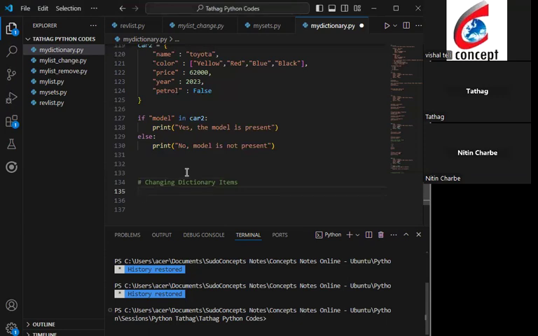So let me put it in multiple-line comments. You can change an item by referring to its key. If I want to change name, then I have to use this key, name. If I have to change color, I have to use this key. Then price, then year, then petrol.